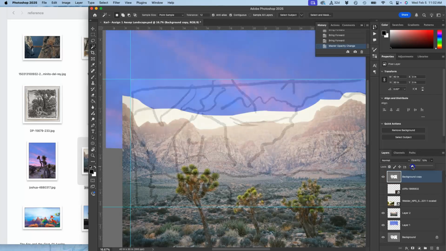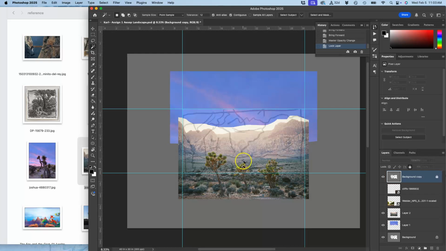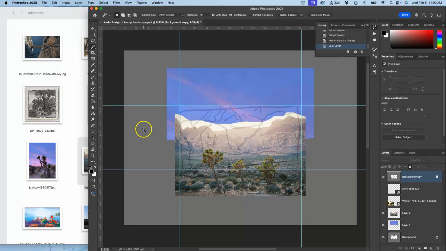Actually, even a little bit lower. And then I'm going to lock it by clicking on the padlock so I don't accidentally keep selecting that onion skin layer. But now I can see, okay, there's the mountains. That kind of works with my sketch. There's the sky. Okay, what else is needed?